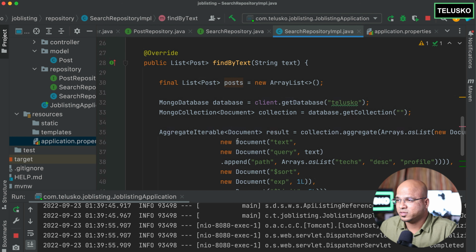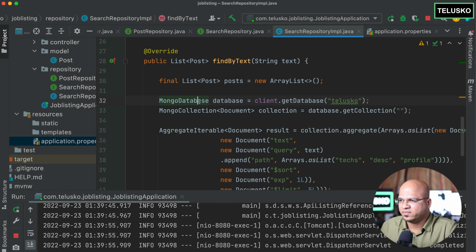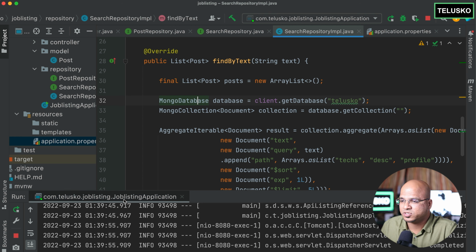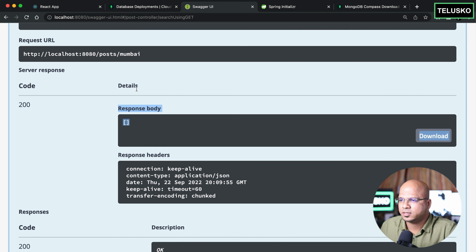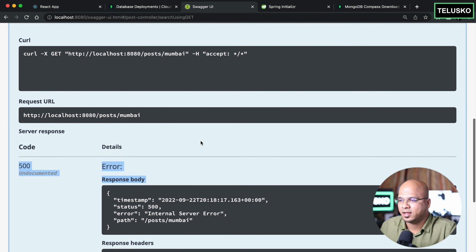I think we are done with this. But the main question is, will this work? Let's try. So I will save this and go back to my Swagger. Oh, we have to restart the application as well. Restart. Okay, server is running. Go back here and hopefully this will work. Click. Oh, there's an error.